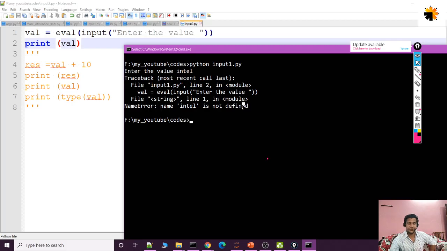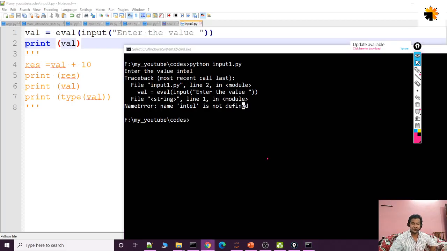Okay, what is the difference between a variable and a string? See, if I define Intel without quotes, then it became an integer.